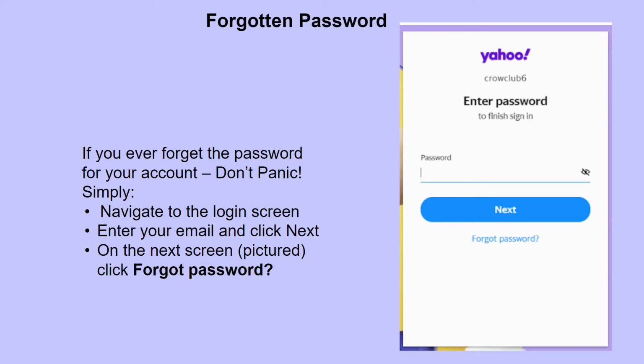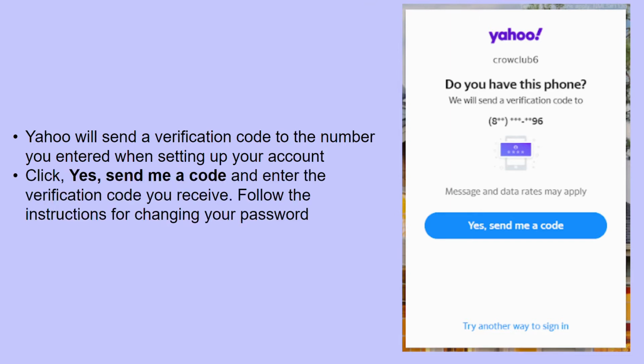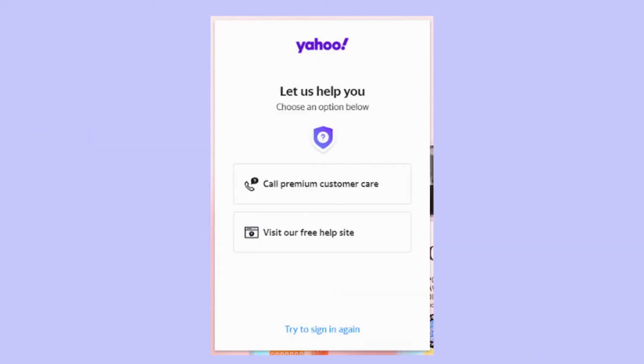If you ever forget your password, don't panic. Simply navigate to the login screen, enter your email, and click Next. And on the next screen that you see pictured here, click on Forgot Password. Yahoo will send a verification code to the number you entered when setting up your account. Click Yes, Send Me a Code, and enter the verification code you receive. Follow the instructions for changing your password. You can also click Try Another Way to sign in. And you'll be taken to a screen with options for Yahoo Help.